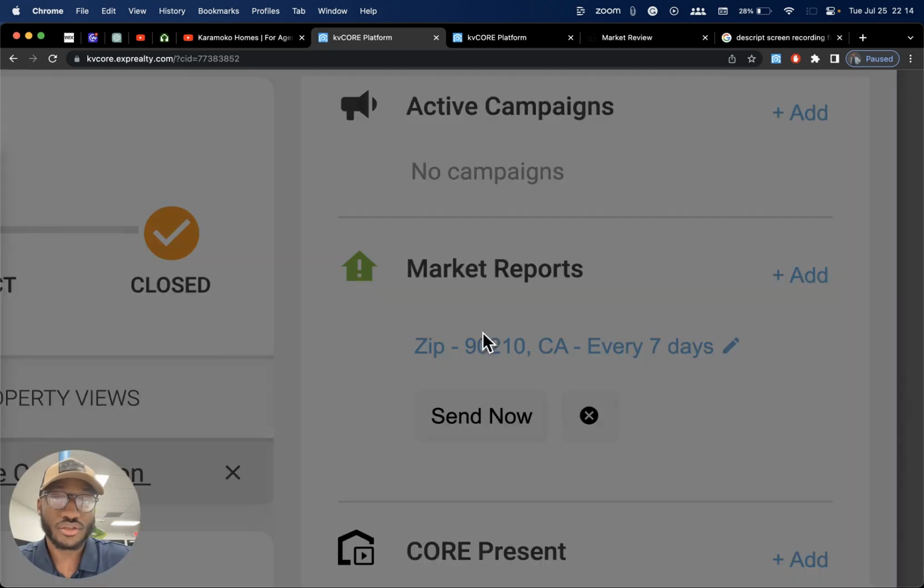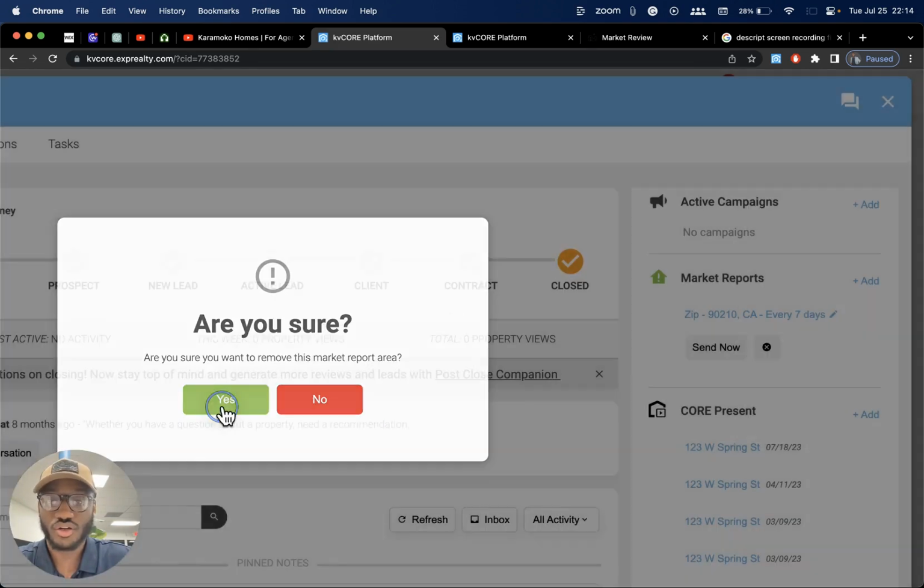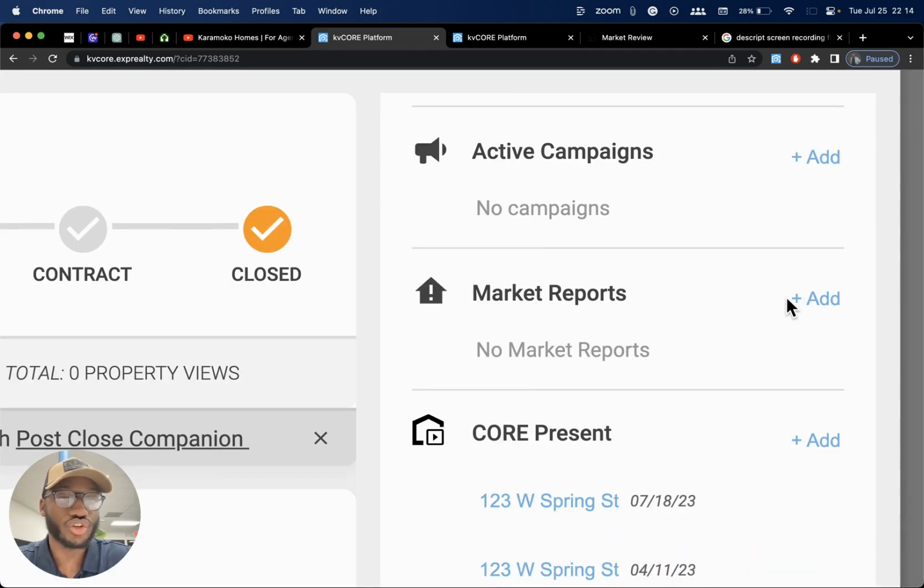So I'm going to delete this one so we can start a new one fresh. So for you, it should look like this. It should say no market reports if you didn't have any prior ones. All you want to do is click the add button in blue right here.